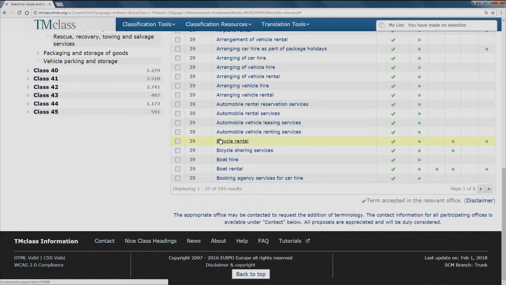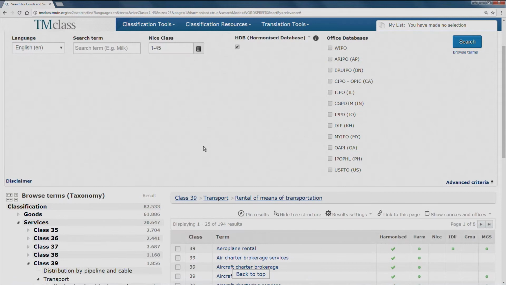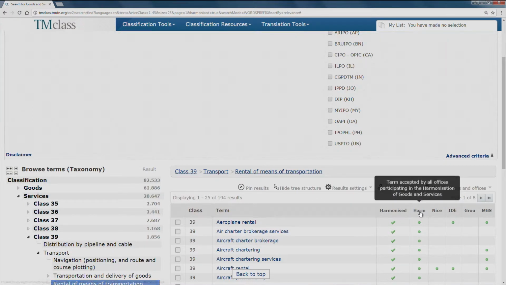Let's explain the various settings of the results table. The thread or breadcrumb in the results window shows where you are in the taxonomy, and the results table immediately below displays the total number of results found. From left to right: a box to be ticked in order to create a list of goods and services. We will explain later how to do this. The class, the term, and several columns showing in which database the term has been found.